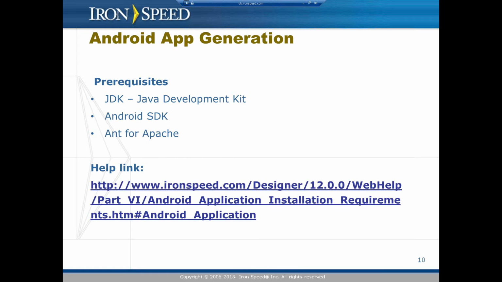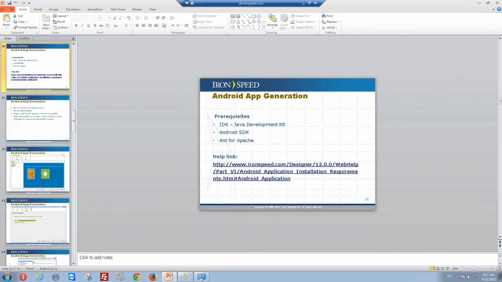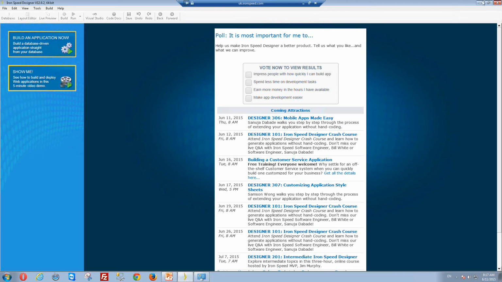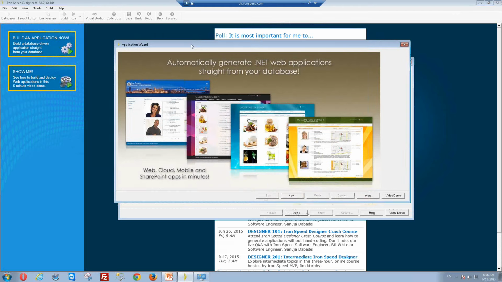Now, before looking at the Android application, let's take a look at a demo of how to generate a regular application inside the IronSpeed Designer. Once you open up the designer, this is the screen that you're going to see. In order to generate a new application, I'm going to click on the Build an Application Now button here, which opens up the Application Wizard.